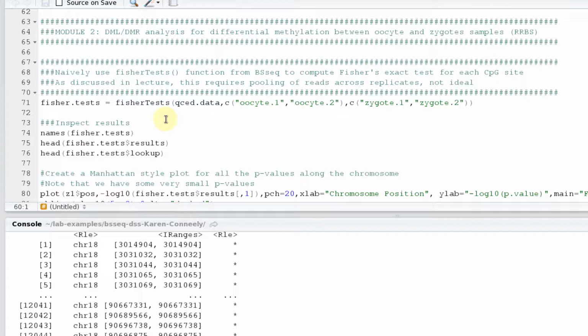The reads should all be independent, and when you have 2 or more samples that have biological variation between them, the reads are no longer independent of each other. So Fisher's exact test isn't the greatest way to analyze this data, but it is a common way. And they make it available in the BSSeq package in case you want to do it.